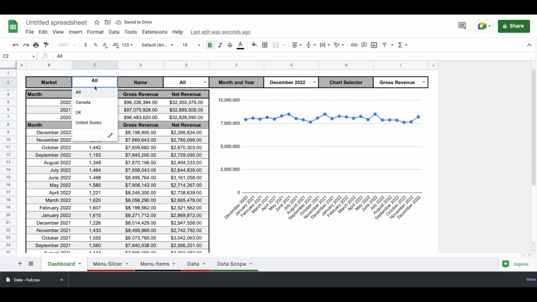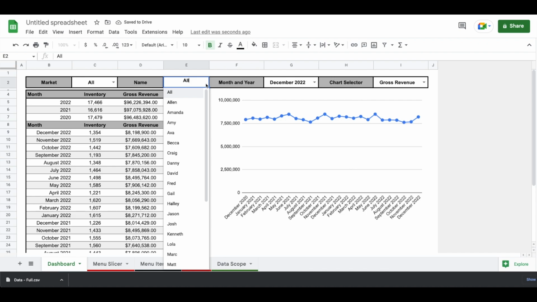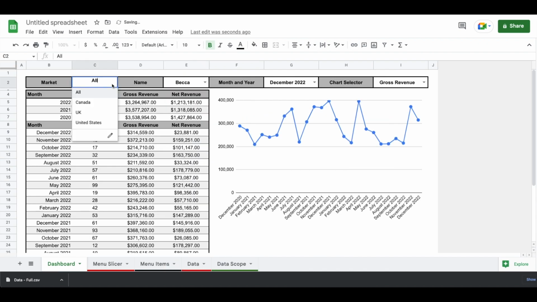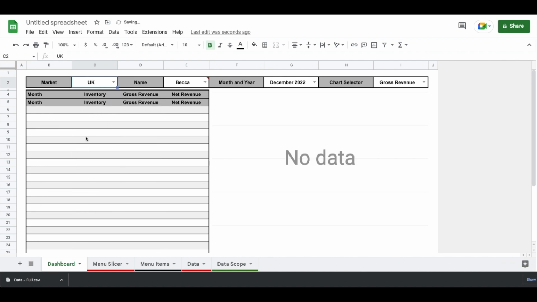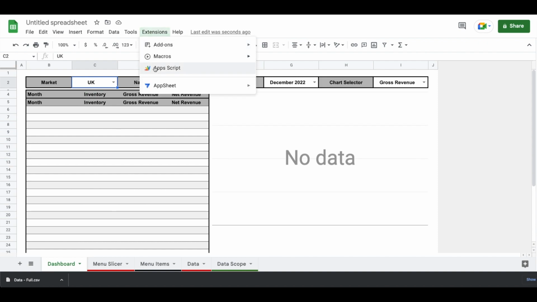names. Now we do have one problem that we haven't solved yet, which is when you select a name and you select a country, as long as that name appears in that country, you will get results. However, if that name does not appear in that country, you get no data. So what we're going to do now is we're going to use Google Apps Script in order to adjust this for us. So we're going to go into the extensions menu and we're going to go into App Script.